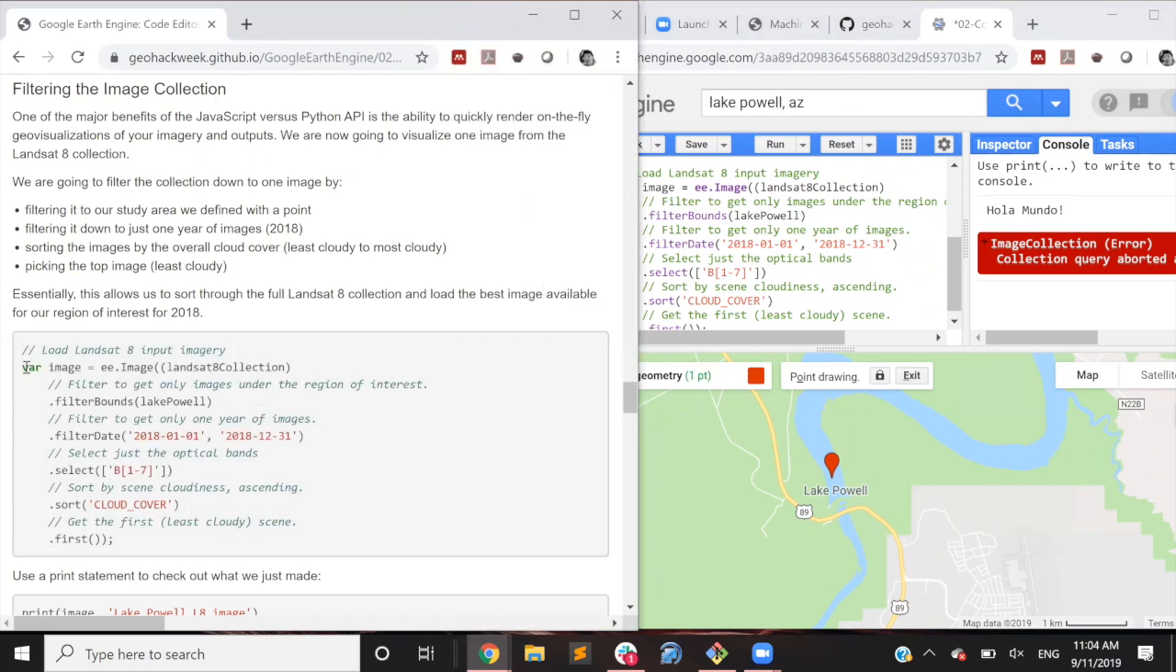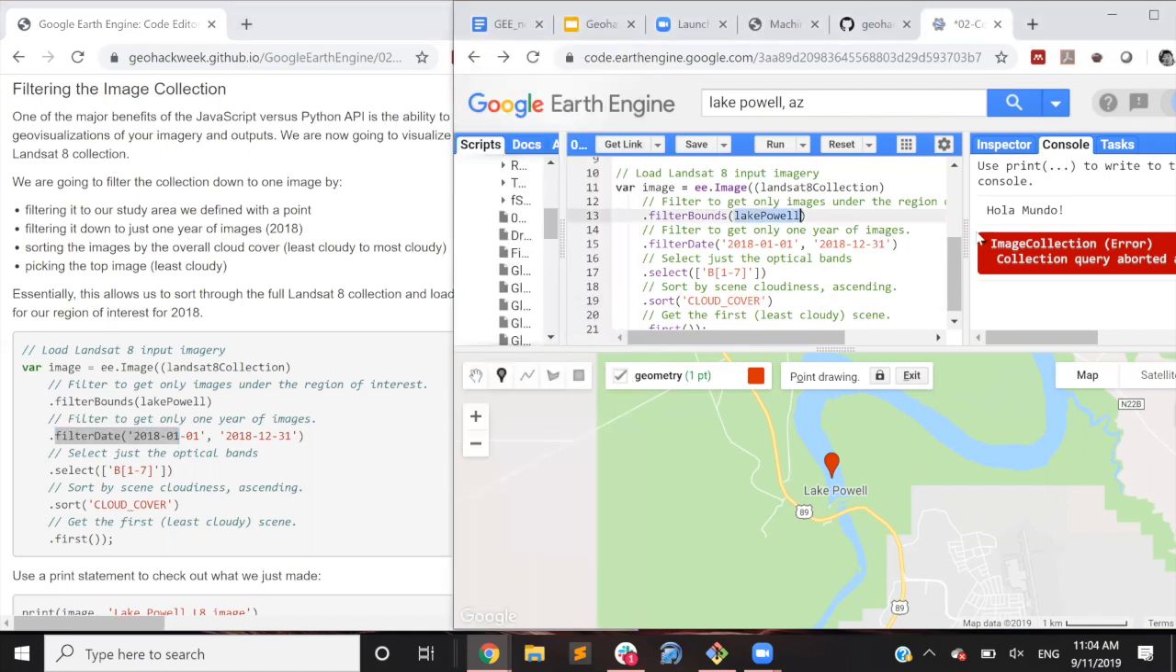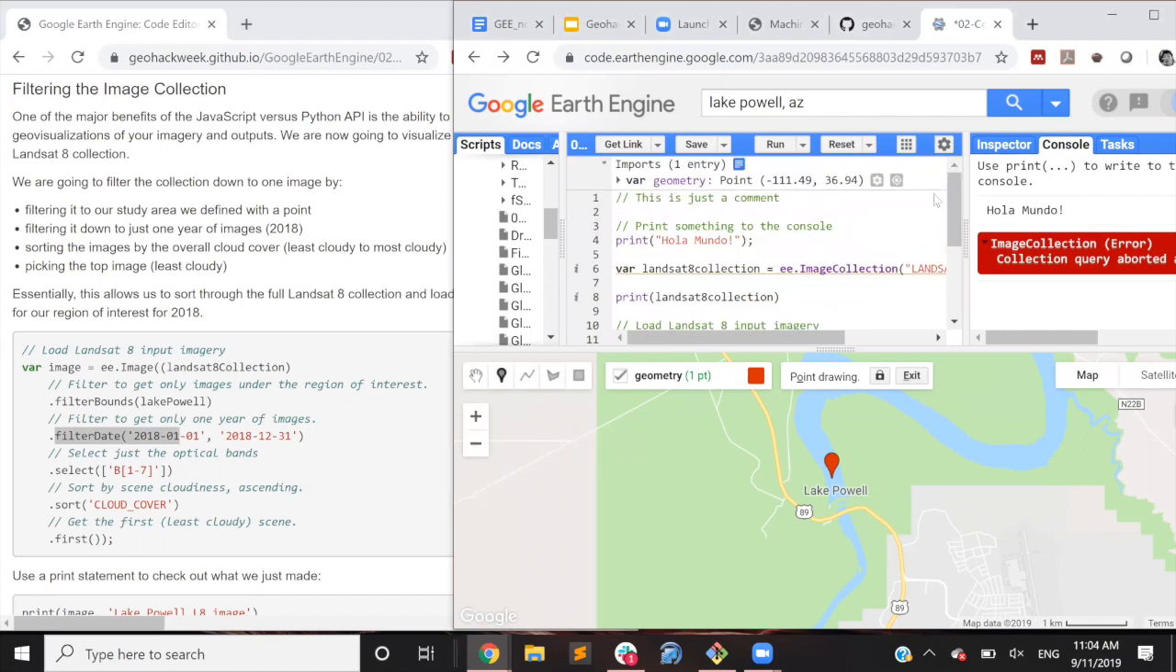So what we're doing here is we're making one image from this whole collection that we assigned before. And we're filtering it to these bounds, to Lake Powell, filtering it to this date, and grabbing just these bands, and sorting the cloud cover, and then grabbing the first image of the scene that is least cloudy. And I noticed here, ooh, Lake Powell, wait, what did I name that before? So when you scroll up here, where you added that geometry, where you added that point, just change that to Lake Powell.